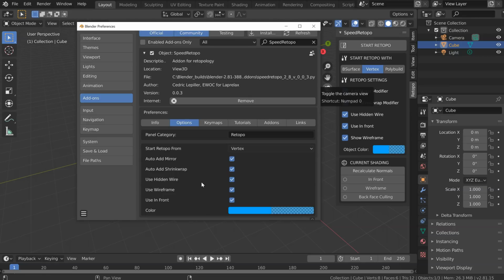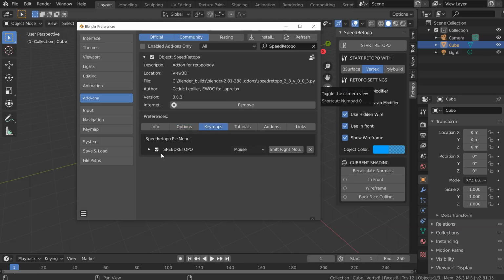After, you will have the possibility to choose which tool you will start your retopology with. That means you will be able to choose between vertex, base surface, and polybuild. If you use PolyQuilt, you will have PolyQuilt listed. You can also choose if you want to add a mirror modifier, a shrinkwrap, use hidden wire, use wireframe, use in front, and change the color of the retopo mesh. You can also change the keymaps. For now, this is Shift RMB.